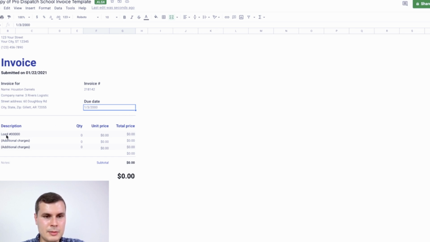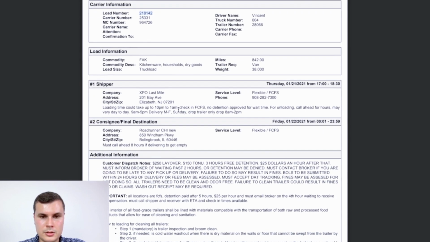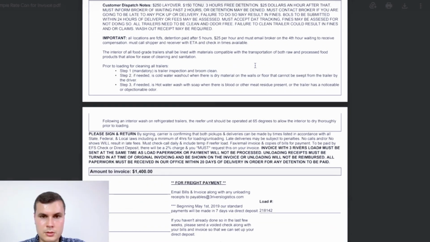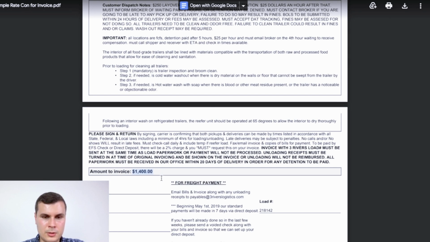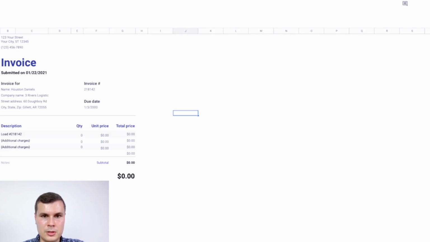And then a description, load number. Once again, I can actually input the load number here as well. It's okay if the number is shown multiple times, it's not a problem. Price. How much was this load paying? Let's check. I didn't actually check. Where is it? Oh, there you go. $1,400 is amount to invoice. So this load is paying $1,400.